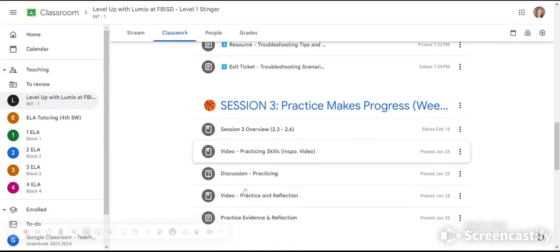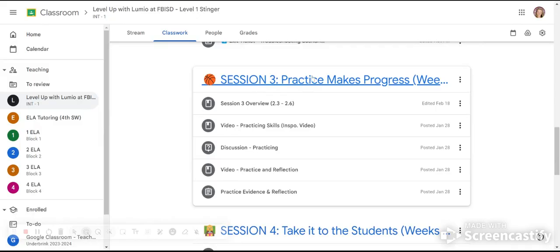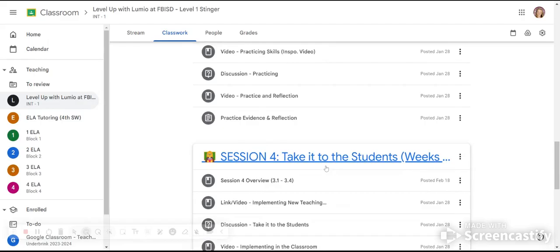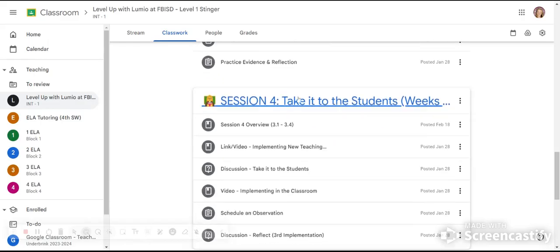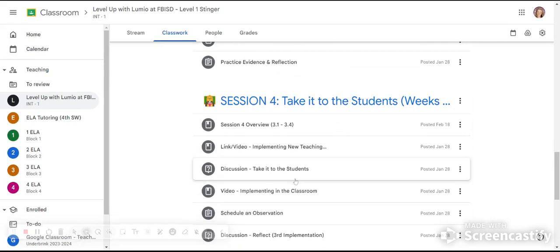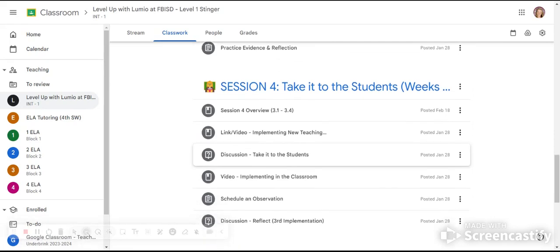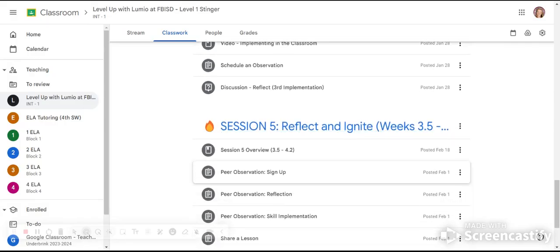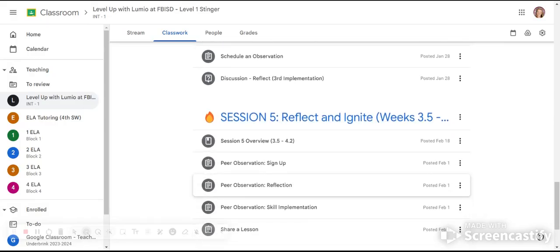Continuing through the remainder of the course, you will see that session 3 will have them practice their skills more. Session 4 will have them take their skills into the classroom, so they will no longer be practicing lessons, but they will be teaching and implementing lessons utilizing Lumio. And session 5 will require them to reflect and ignite. So they will reflect on their observations, they will observe their peers and reflect with their peers and go through coaching cycles and really refine their skills to be able to move on to the next level of the course.